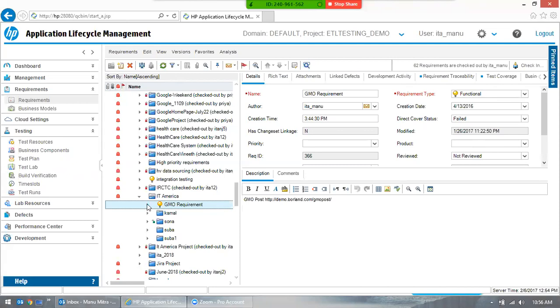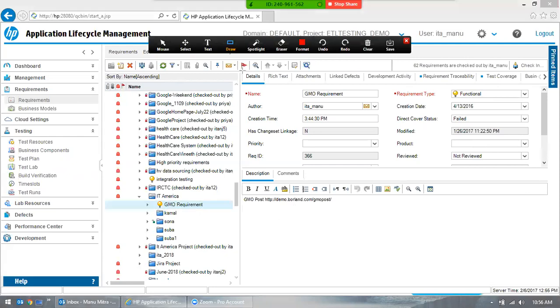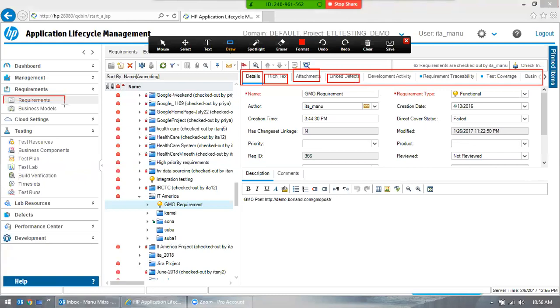So here is the requirement, and we have this GMO requirement. If you see here, there are various tabs. It's not exactly modules, it's tabs. You can look at them, but they have nothing to do with you because you are in the requirement section. Remember, you are in the requirement section. You really don't have access to this, and even if you have access, you're doing nothing here.